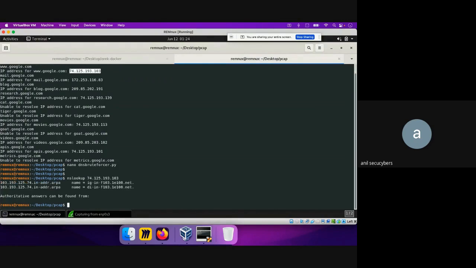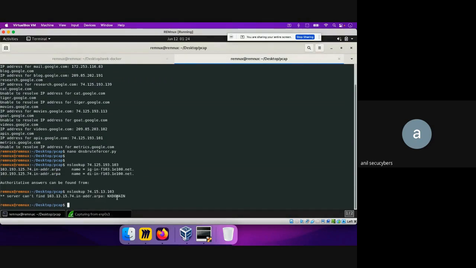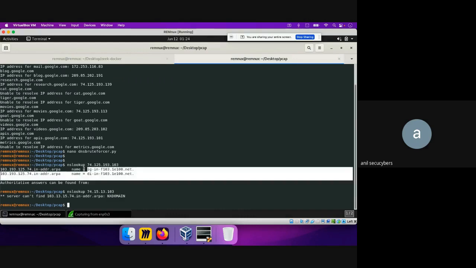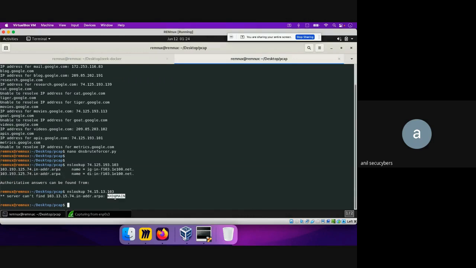Now if I do something like a non-valid IP, I will get a flag called NXDOMAIN. This is what I was trying to show you. When there is a PTR record reversal, where the attacker is trying to figure out the domain name behind an IP address, a valid IP address will give them the result, but a non-valid IP address will give them a flag called NXDOMAIN.